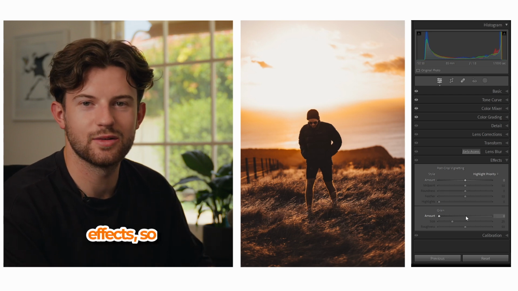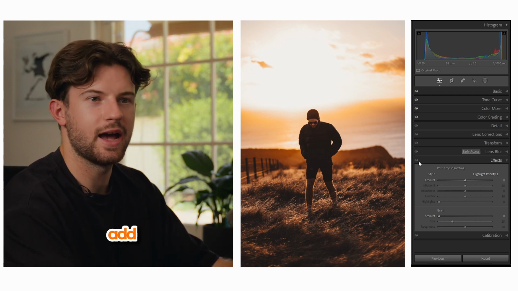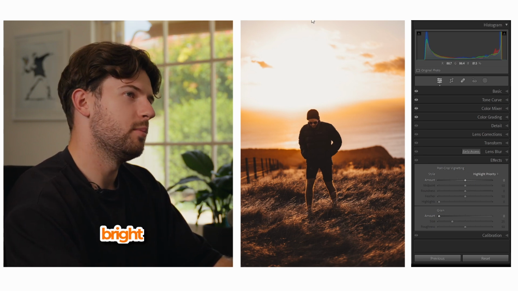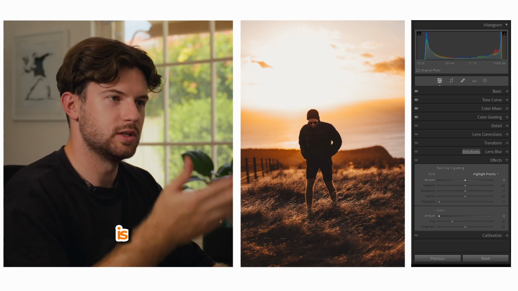Today we're looking at effects, so we're going to jump into our effects tab here. The two effects that Lightroom lets us add are vignetting and grain. I think this image is quite bright around the edges and I want to draw the attention into the subject, which is me standing on the hill.